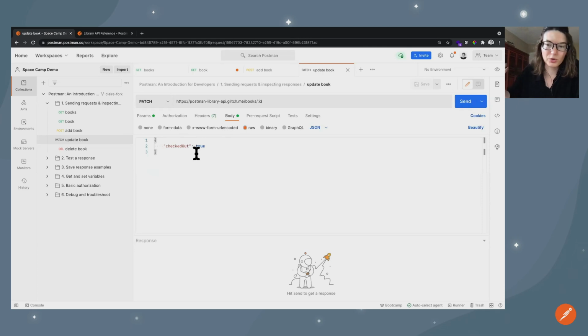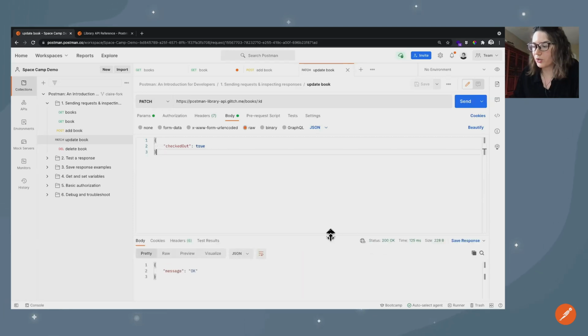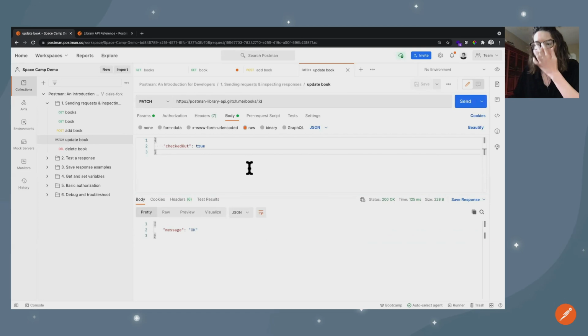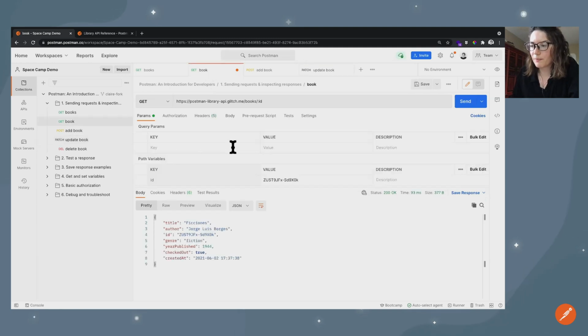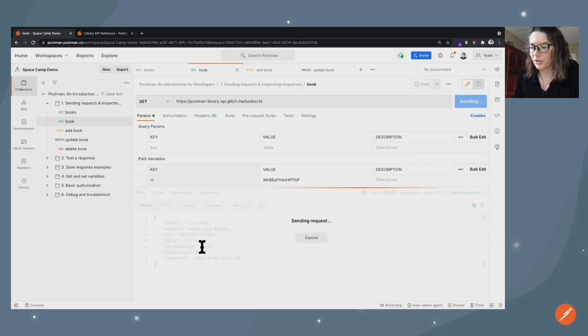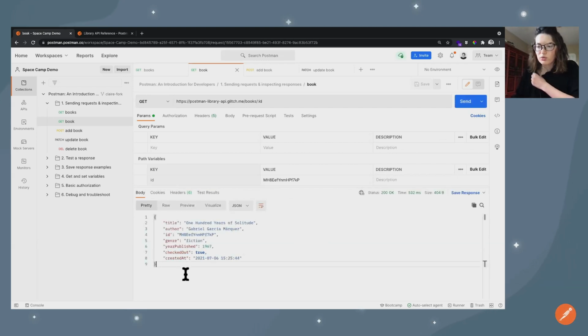So with a PATCH request, you can also include a body. I want to change checked out to true. So if I send this request, I get a status 200. The operation was successful. So if I want to double check and make sure that now this book has checked out true, I can head back to our book request. And now all I have to do is replace this ID from our previous request with our new ID. And if I send this off, I should expect checked out true to come back for the 100 Years of Solitude. And it does. So nice. Our requests are real, they're working.